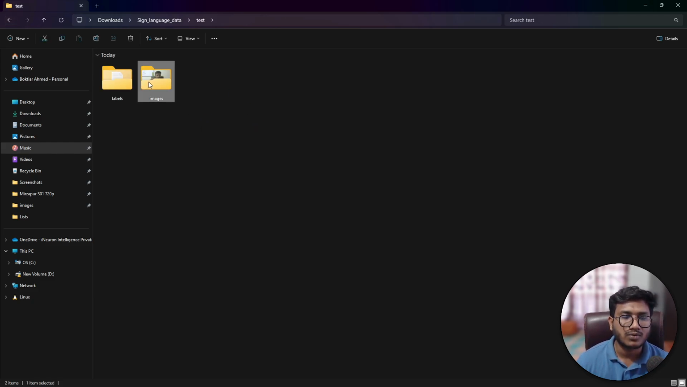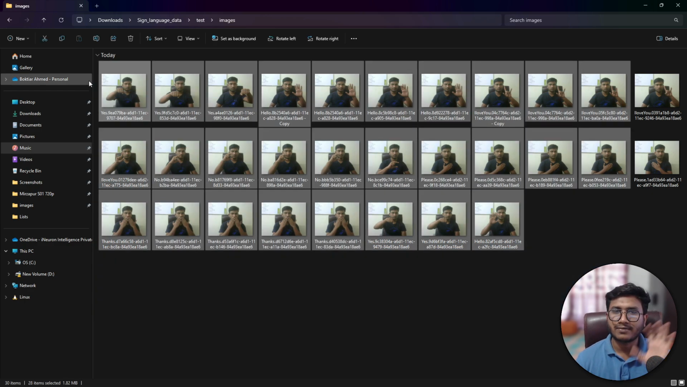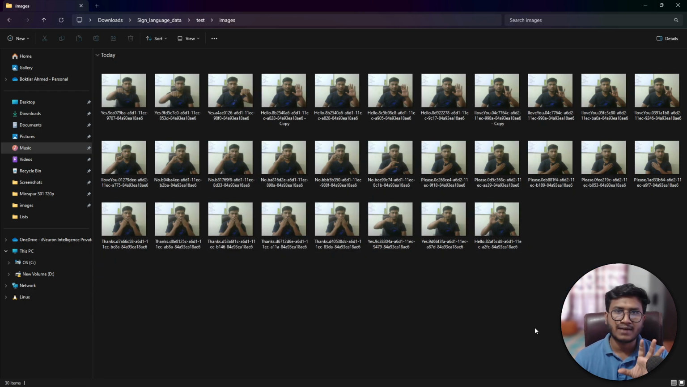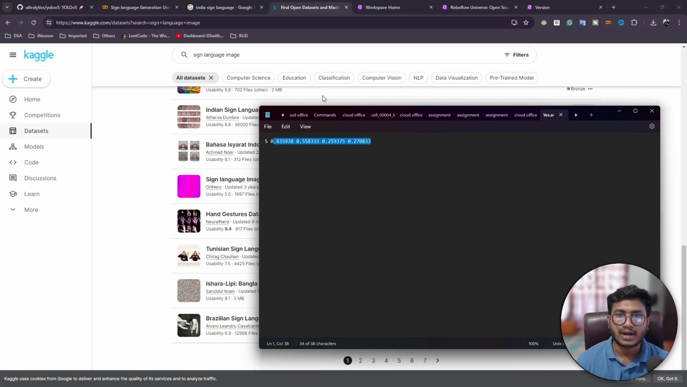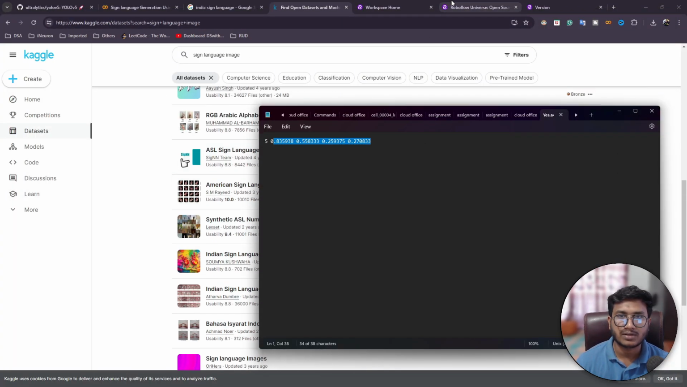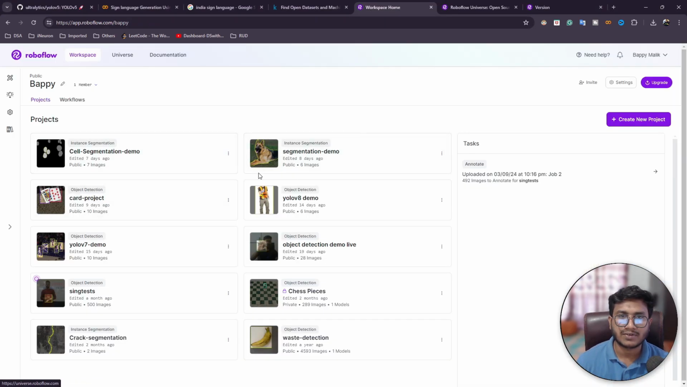Now what you have to do is upload this data to the Roboflow platform. Just assume these are the data I have collected. Here you can keep your actual data, all the data you have collected. I kept these as examples only. Now you have to log in with the Roboflow platform. I already showed you how to log in. Once you log in, you will see this kind of interface.